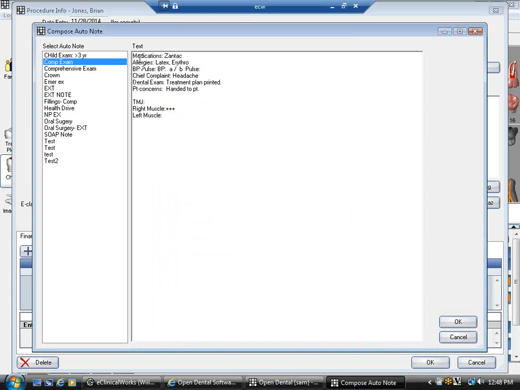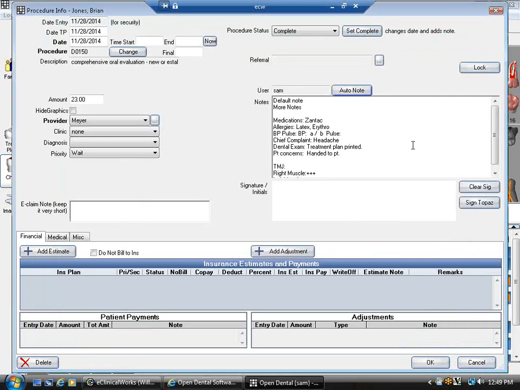I can see that that kind of filled out my note for me. And now because the pop-up box told me to enter my blood pressure and pulse, as long as I enter all that information, I know that I haven't missed anything. So it can really help you enter your notes quickly and easily. I'll say OK here. And now I have my auto note.